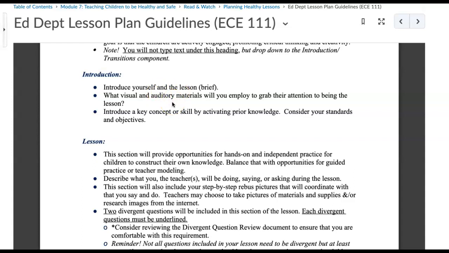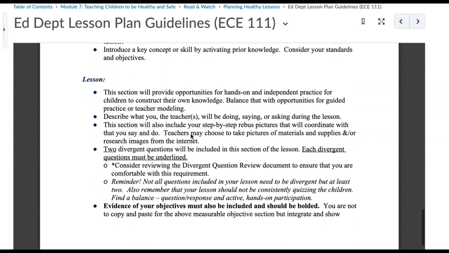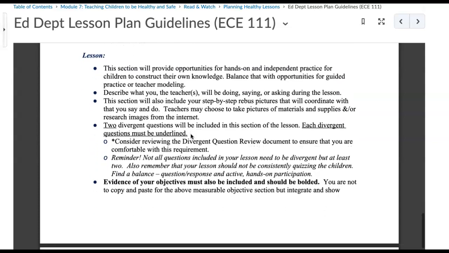What visual and auditory materials are you going to employ to grab the children's attention? Something that's going to draw them to your lesson. And you also want to introduce a key concept or skill. Think about what you've taught previously. And again, you'll have to pretend, consider the standards and objectives as well. Your lesson itself is going to be that detailed script.